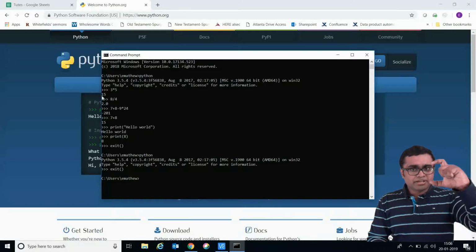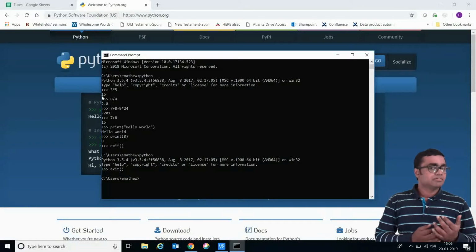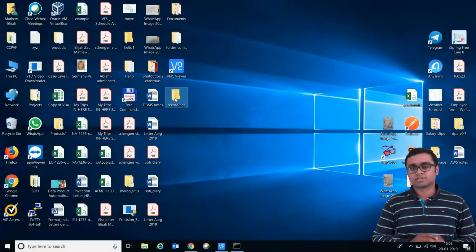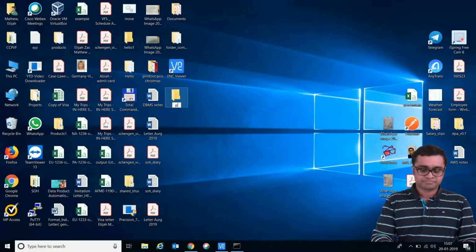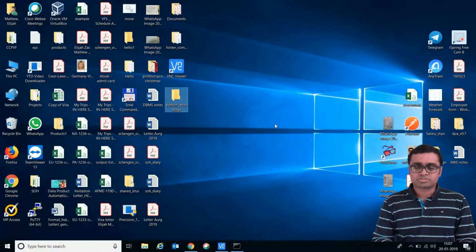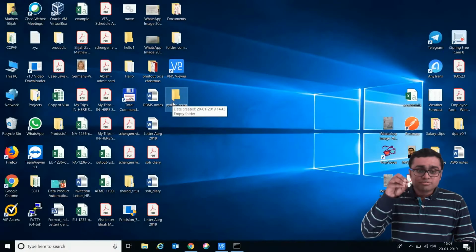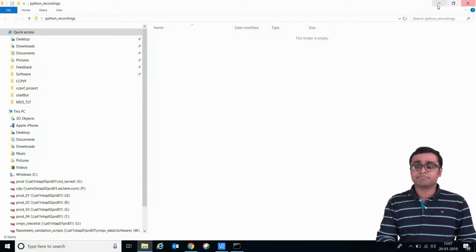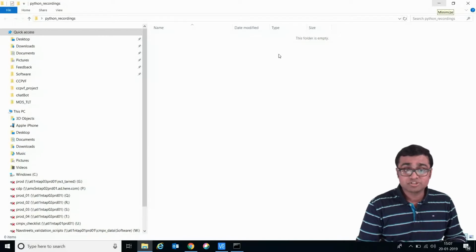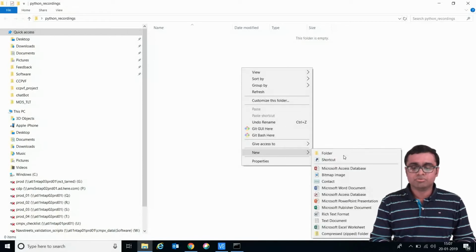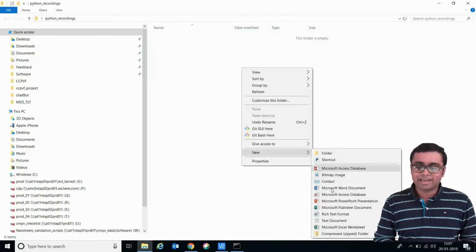Now, I want to write a Python code. I want to save it as a file in a notepad or something like that. So I'm going to go to my desktop, and I've created a folder called recordings, or let me just rename it as Python recordings, which I'm going to use multiple times throughout this particular course, right? I'm going to save all my files in here, and anytime I want to do anything, I'm going to put my files here. All Python files have to be saved with an extension called .py. So I'm going to create a new file here. So before I do that, I can create a new file out here.